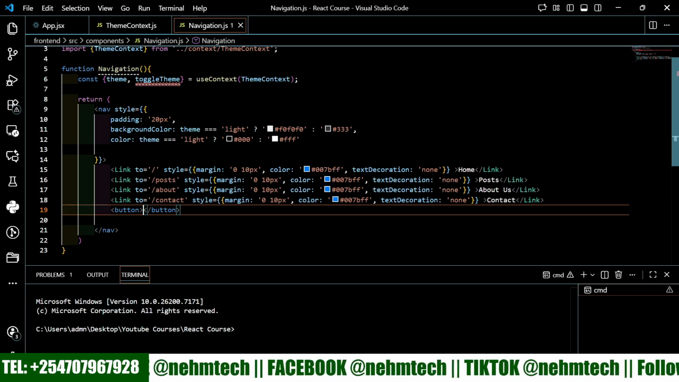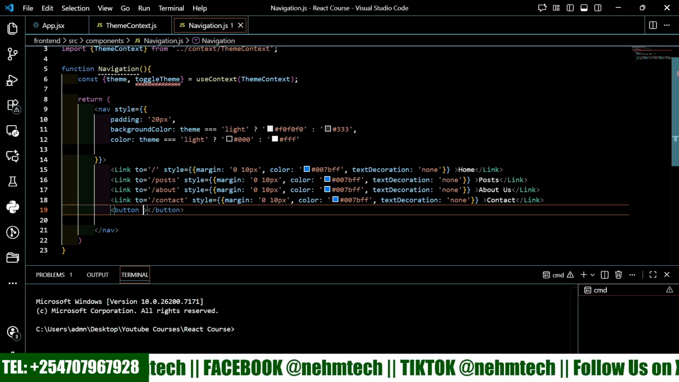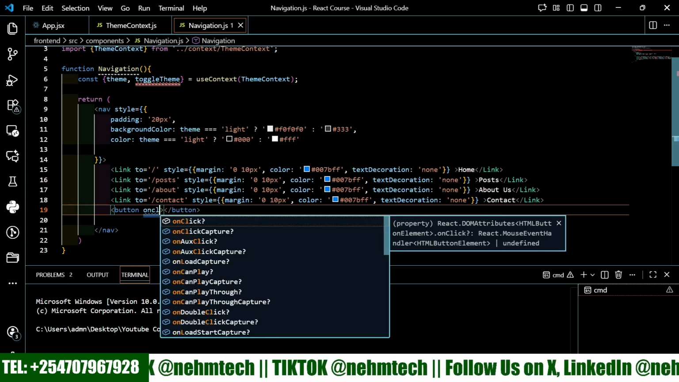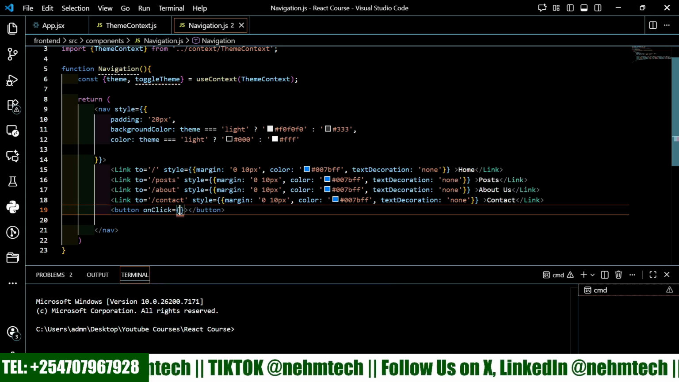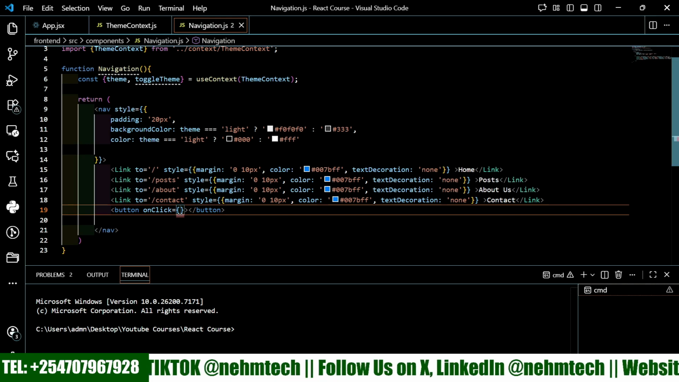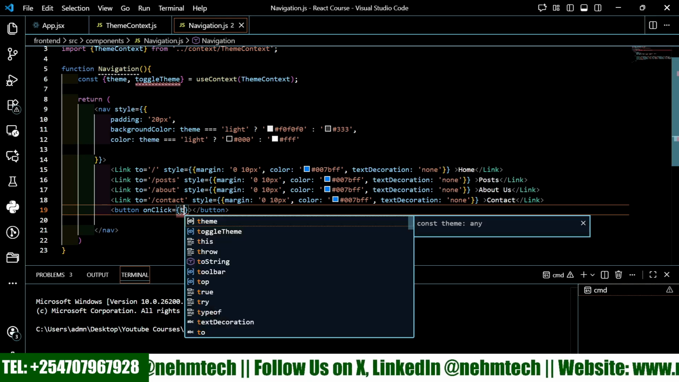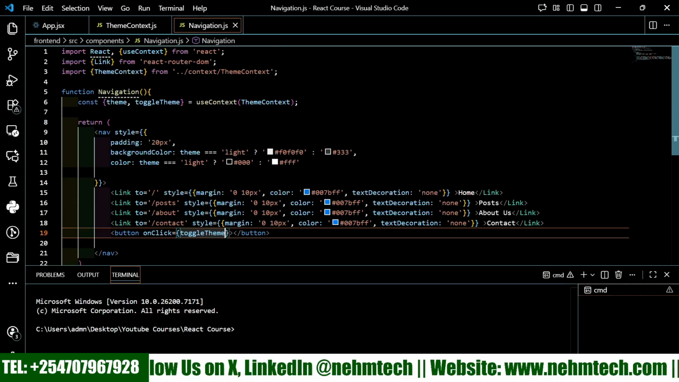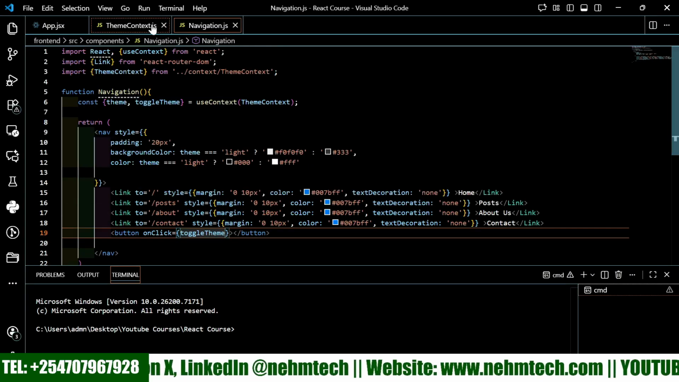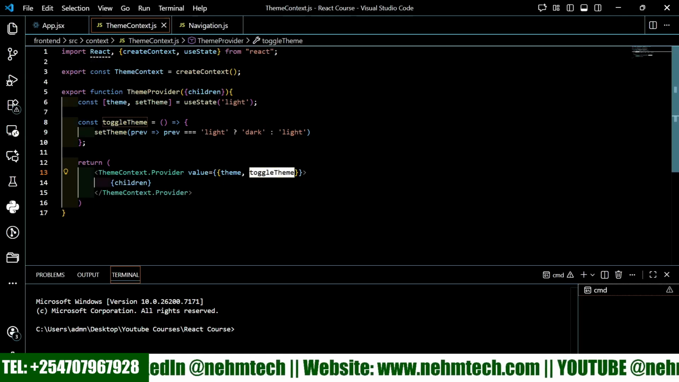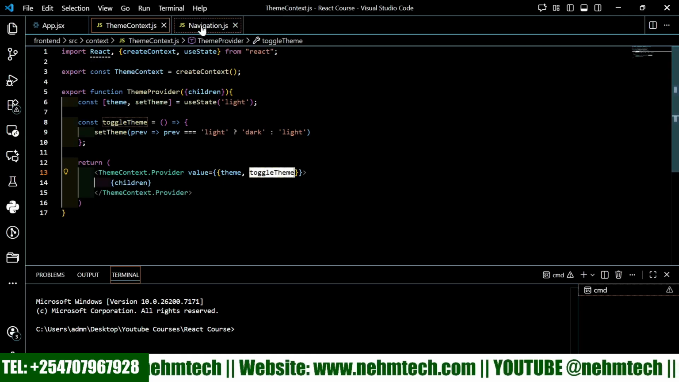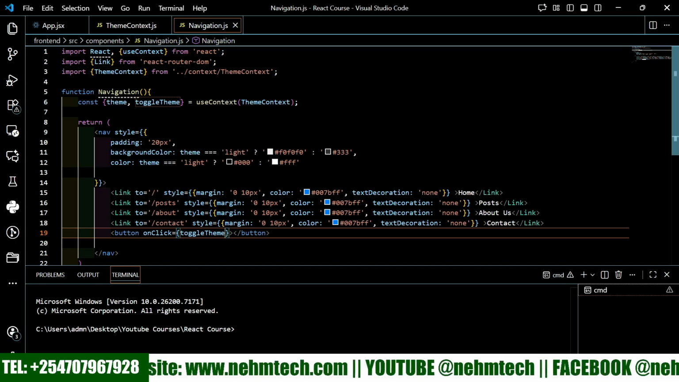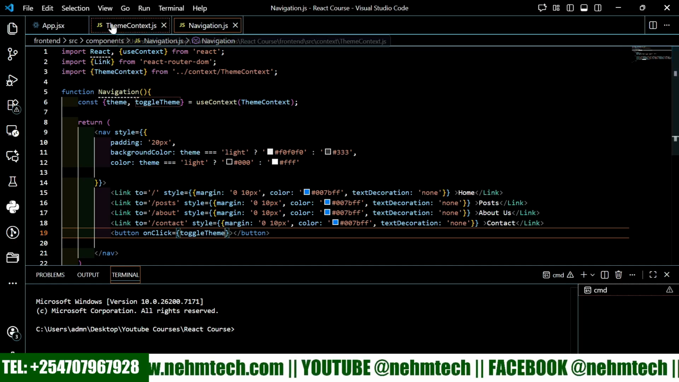Maybe let me first of all begin with this. Let me add in an on click event. On click, we are going to toggle theme. Remember, on the toggle theme, we had already implemented on the context what should be happening. It's going to switch from one to another. For example, if it was light, it's going to switch to dark, and if it was dark, it's going to switch to light. We had implemented that logic.